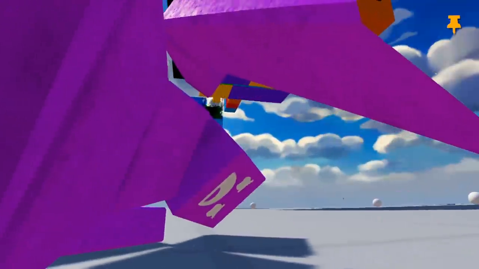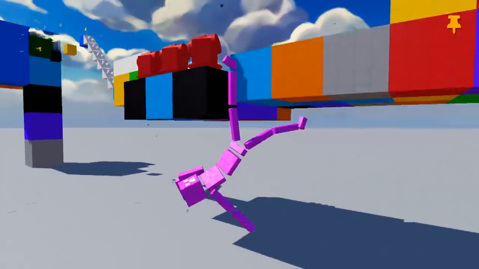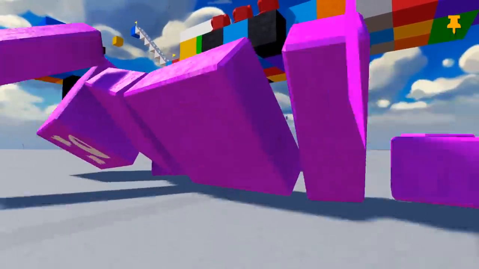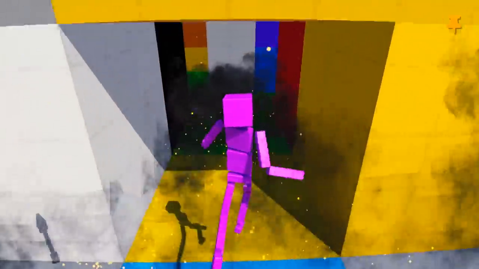This is an evil board! Oh my God, it's just an entire area of landmines. There's just nothing but landmines. Why would you do this? How am I supposed to get past this?